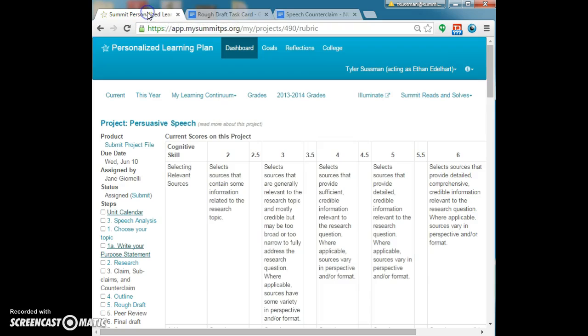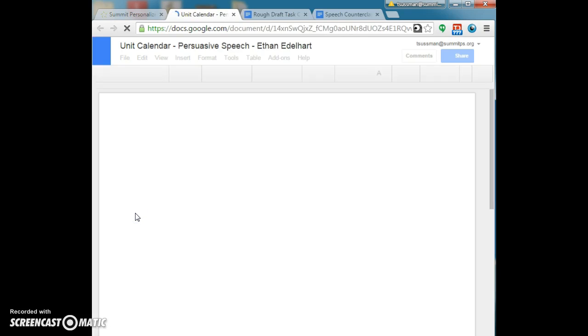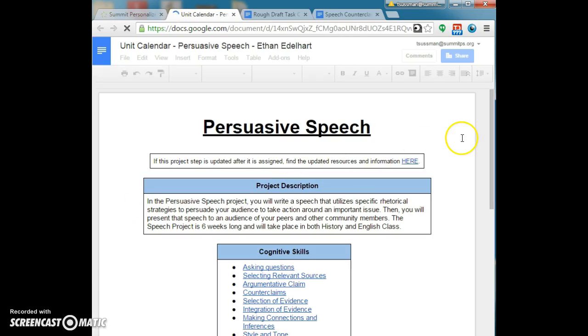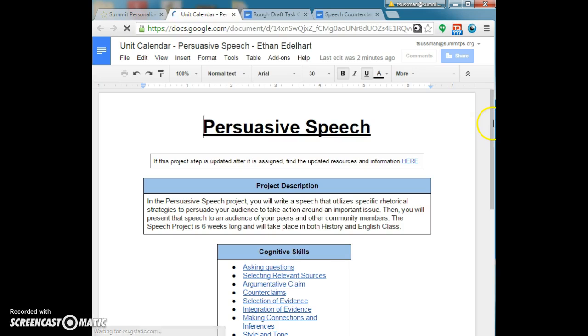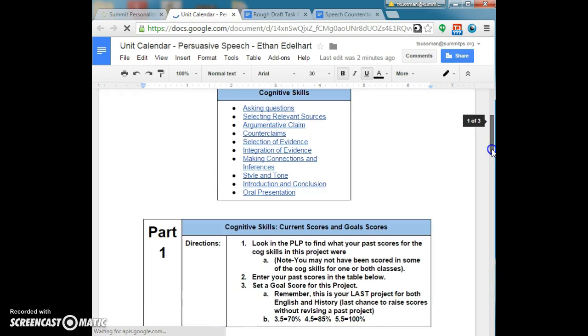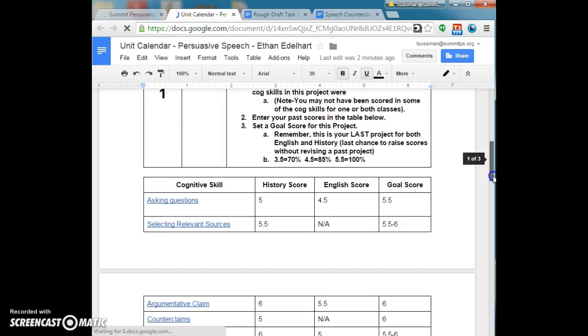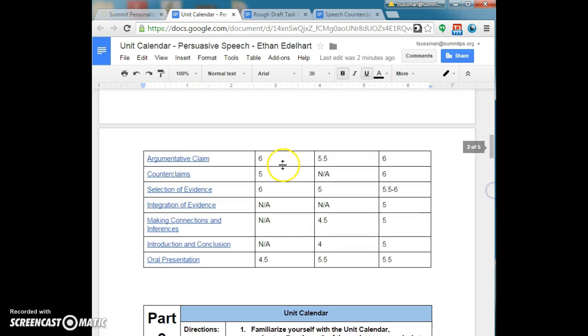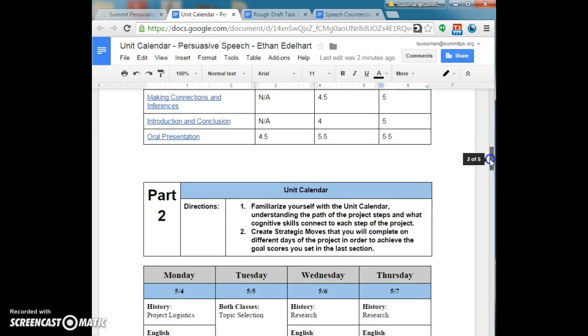If you go to your PLP, remember back to the unit calendar that we were working on the first day of the project. In the unit calendar, and I'm going to borrow Ethan's account for this, thank you, Ethan, you set goal scores for each one of the cognitive skills in our project. Ethan's goal score for counterclaims was a 6. He currently had a 5 in my class. It's never been scored in Miss G's class, and he's going to shoot for a 6 in this project.